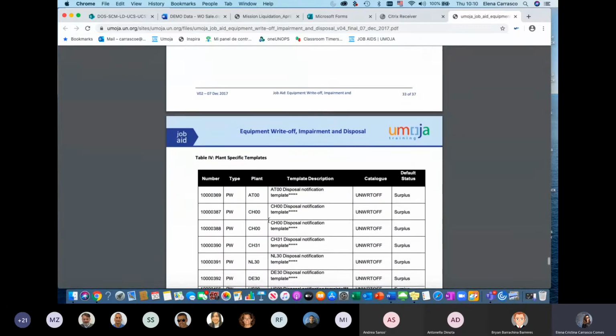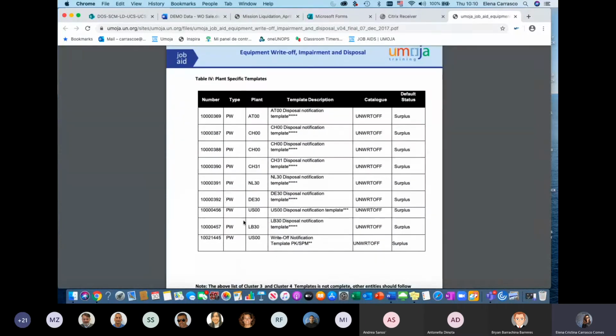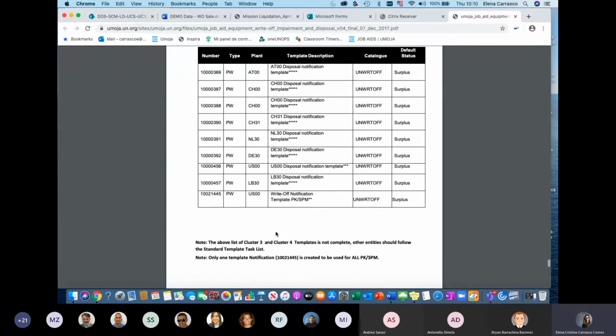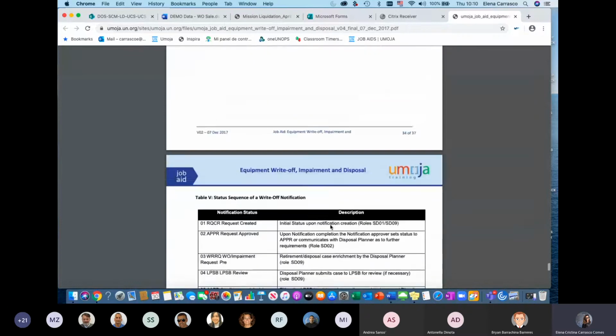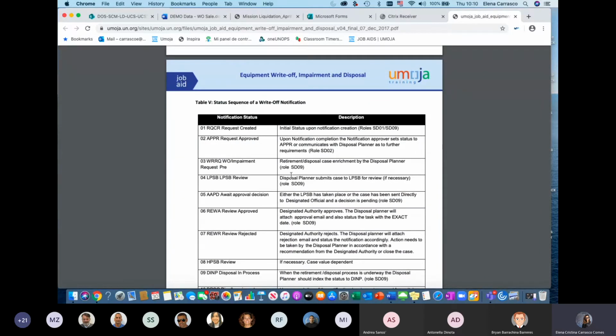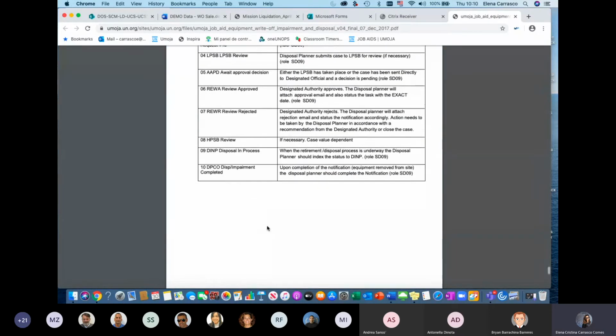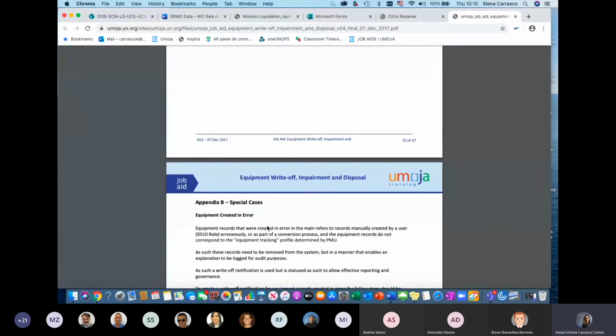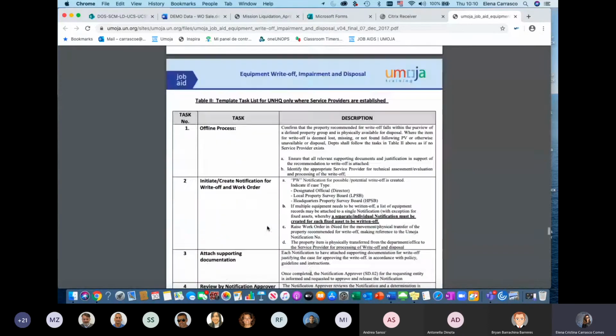Then I like this job aid as well, especially because here you can find the templates for the notifications for write-off. I believe that you will be, or you are using already, this template number in order to initiate the process of creating your notification for the write-off. This is the write-off notification template. And for the rest, you have the status sequence for the write-off notifications that gives you an explanation of the abbreviations. And it's quite well explained.